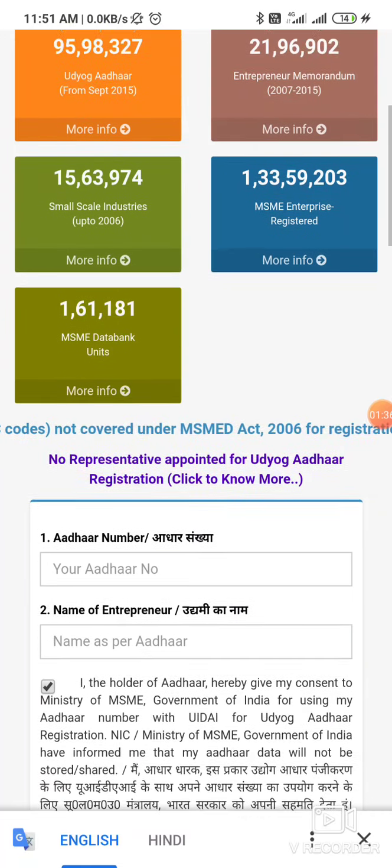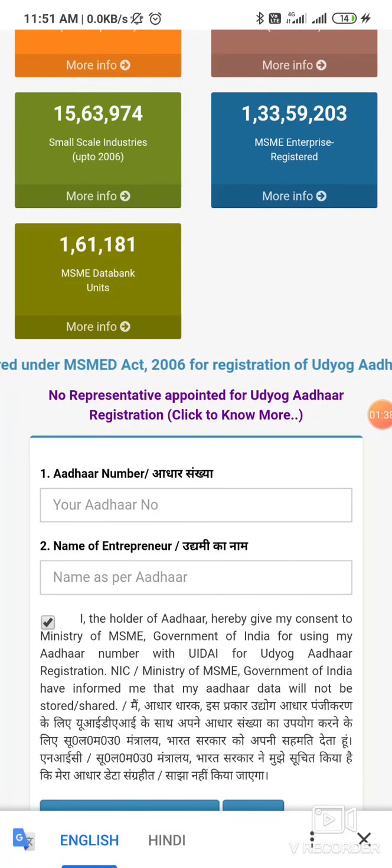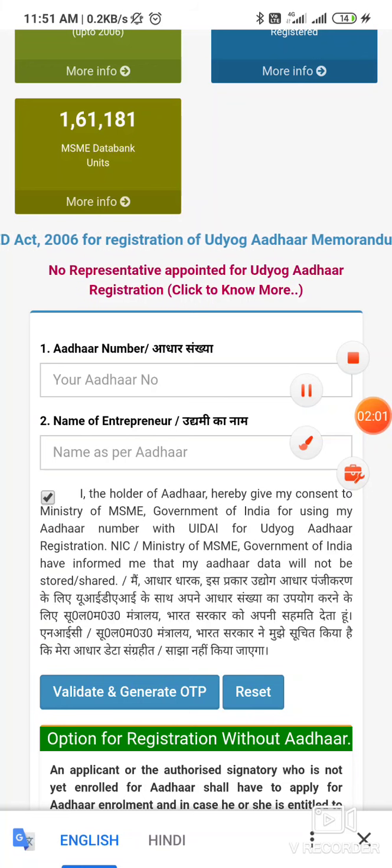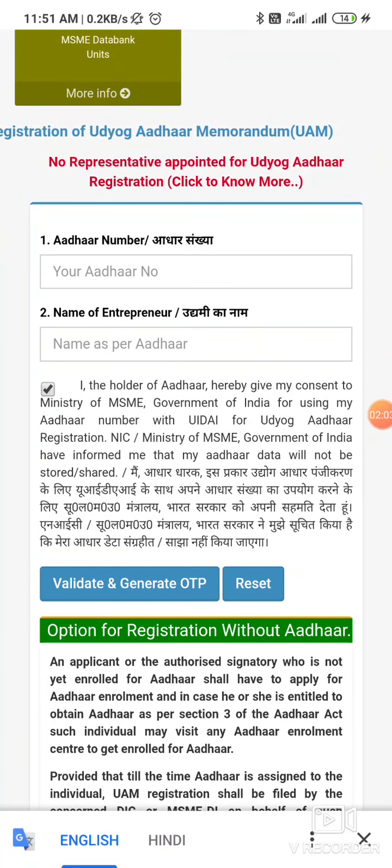What you need to have is an Aadhaar number, which I think everybody now has across the Kashmir region, and the name of the entrepreneur, the person who is going to register his own enterprise. So we need the Aadhaar number of the person who is the owner of the unit. He has to give his Aadhaar number and the name exactly as it is written on his Aadhaar card. One thing you should keep in mind is that your Aadhaar should be linked with your mobile number. That's mandatory. Otherwise, it would be difficult for you to go for the registration.